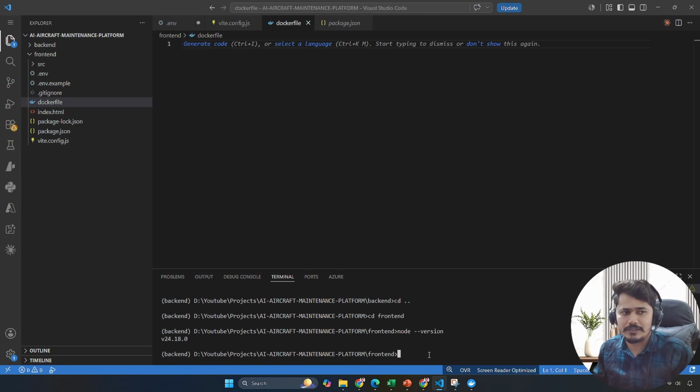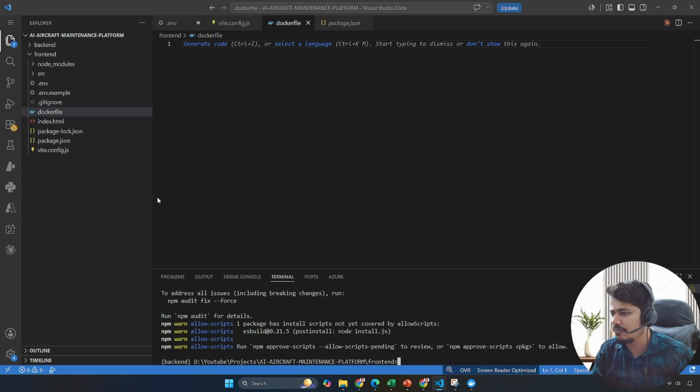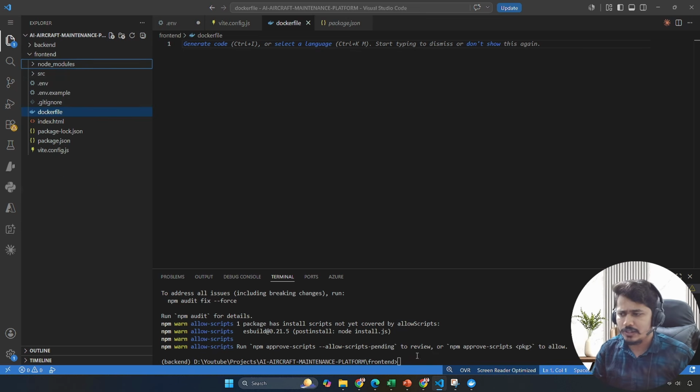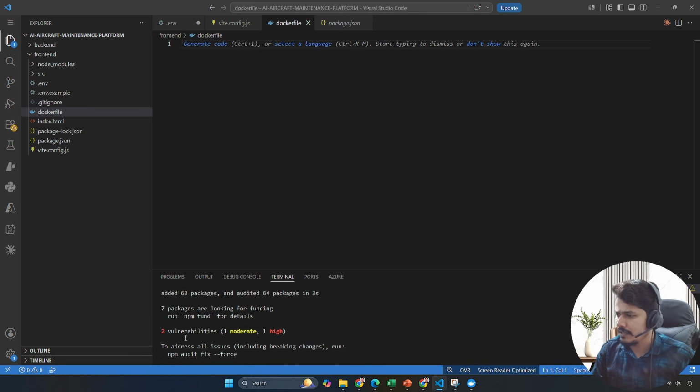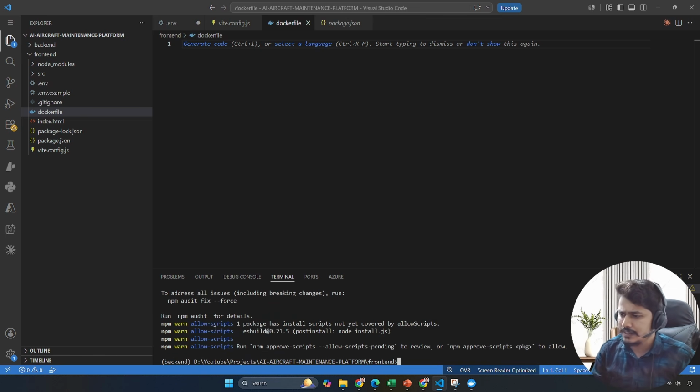Now, once that part is there, it's time to install the dependencies. To install the dependencies, we need to use the command npm install, which will read this particular package.json file and start installing the dependencies. If you see, it has created this node_modules folder, and under it, it has installed the dependencies. So it was pretty quick. Now, as this part is done, okay, vulnerabilities found, npm fund for details. Okay, let's see if it fails. We will go ahead and check it out. Okay, this part is done.